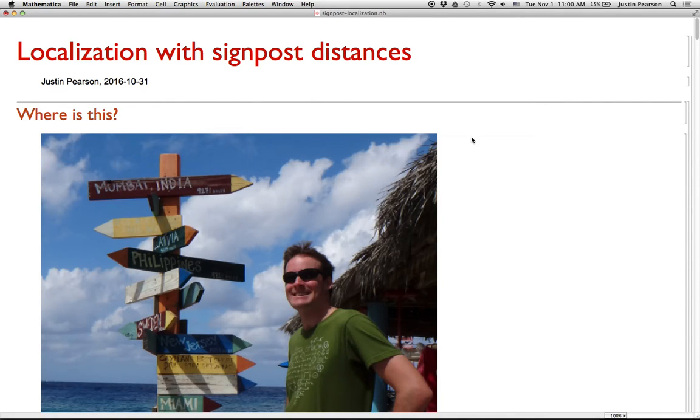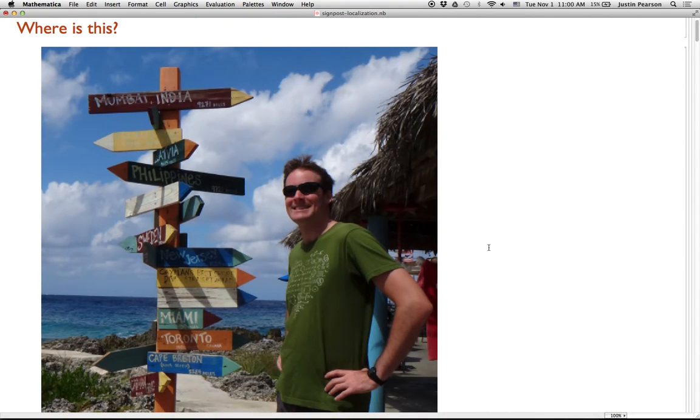Suppose you woke up on a desert island next to a sign that looks like this. You've probably seen these signs before at tourist traps and stuff. You're this many miles away from Mumbai, this many miles away from the Philippines, and this many miles away from Toronto, and so on. Could you figure out where you are based on these locations and distances?